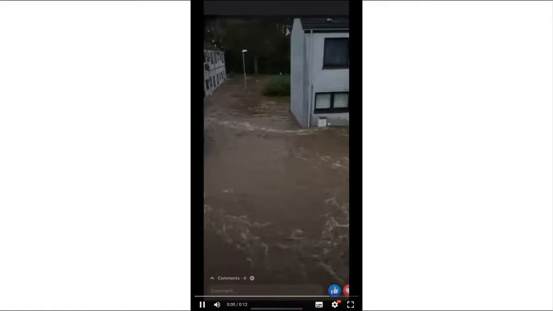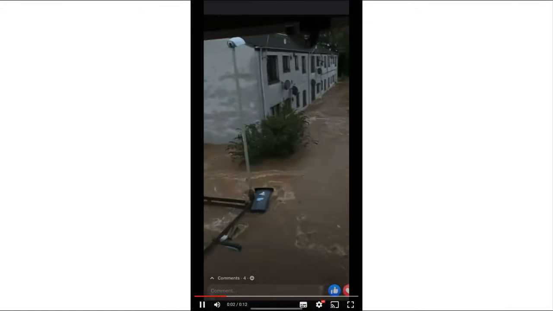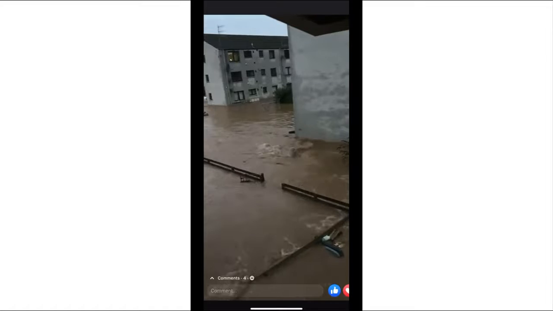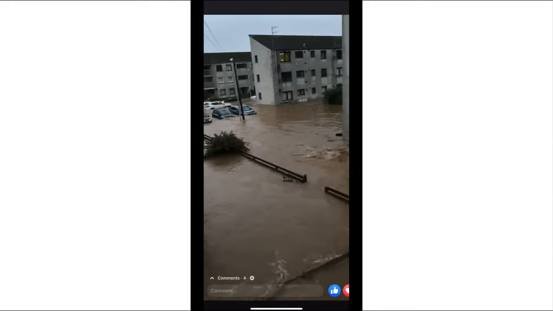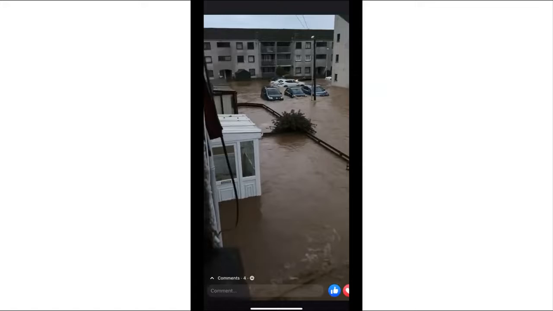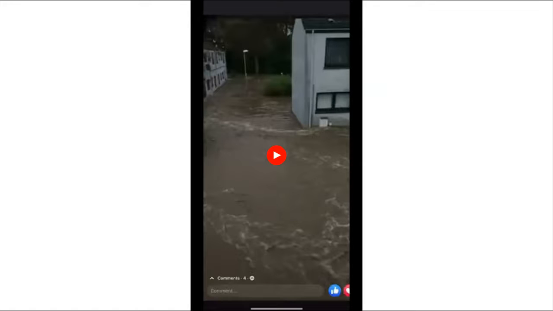Absolutely unprecedented rain. It's just as well that there was an evacuation ordered there, because the people that were had they stayed in there would have been at grave danger and risk.